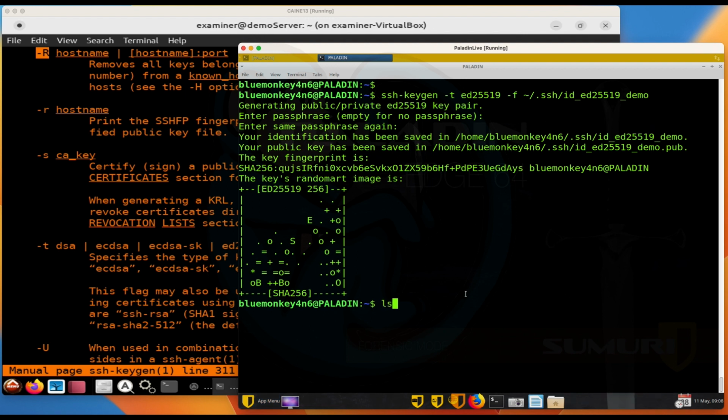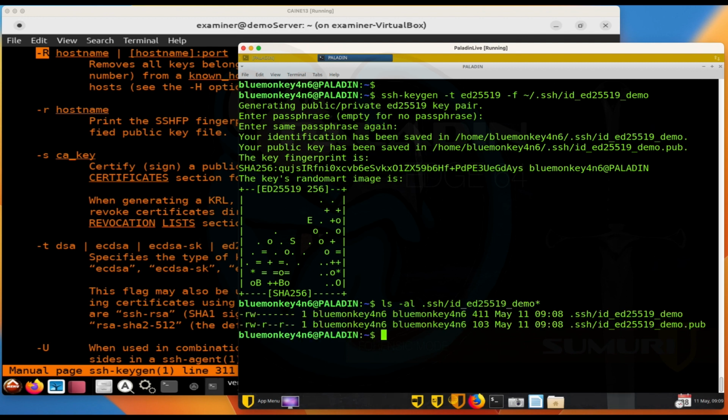So I'm going to go ahead and do an ls on the .ssh folder to look at anything that starts with id_ed25519_demo. So again, we see the two files. One is a private key, and then one is a public key.